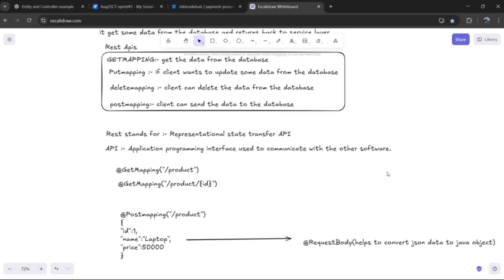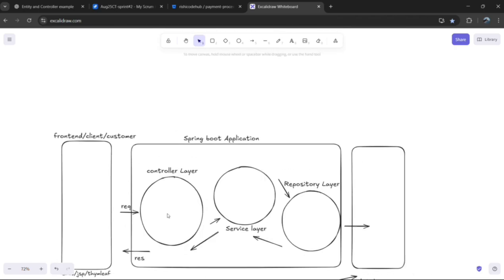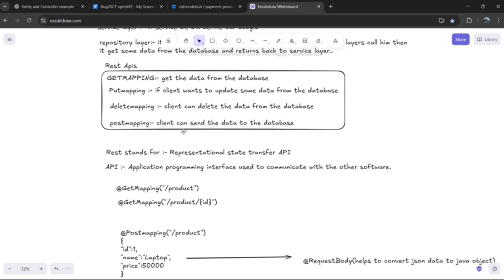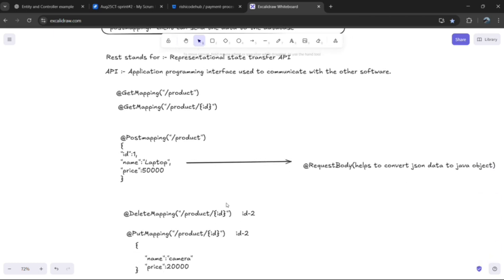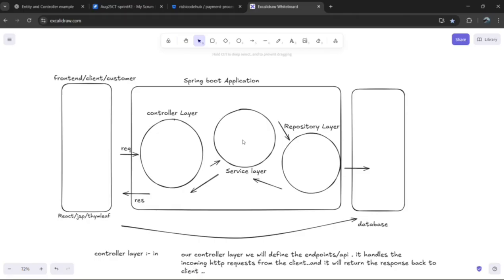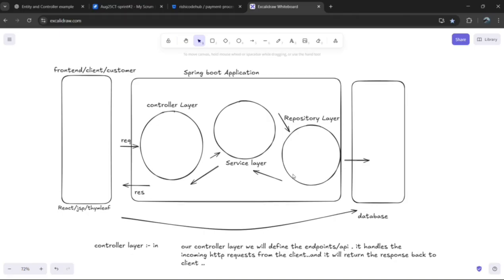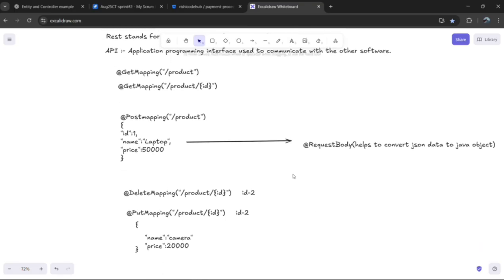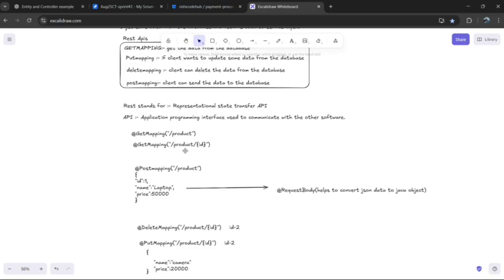In the next video, I will do the practical. We will create a Spring project and a controller, and we will test whether all the APIs are working properly or not. After that, we will create the service layer and repository layer, and we will do CRUD operations. Okay, so I think you all understand everything that I have discussed in this video.